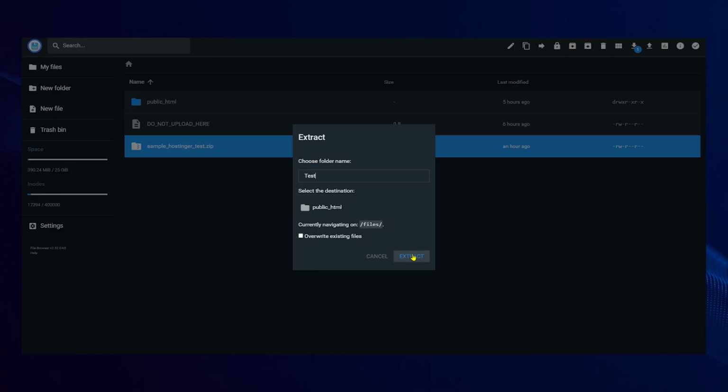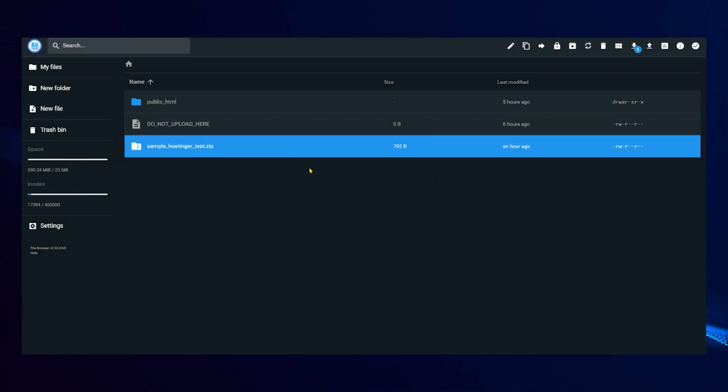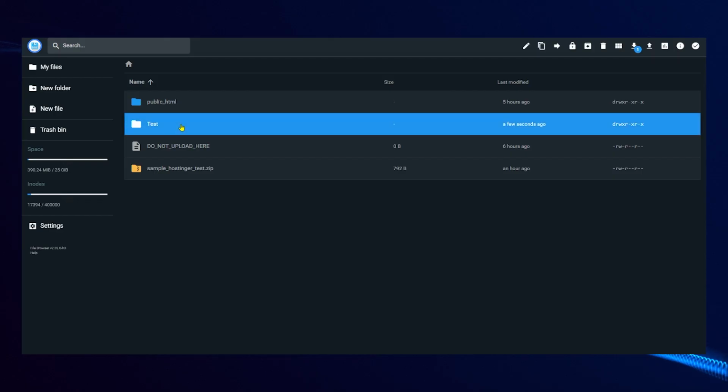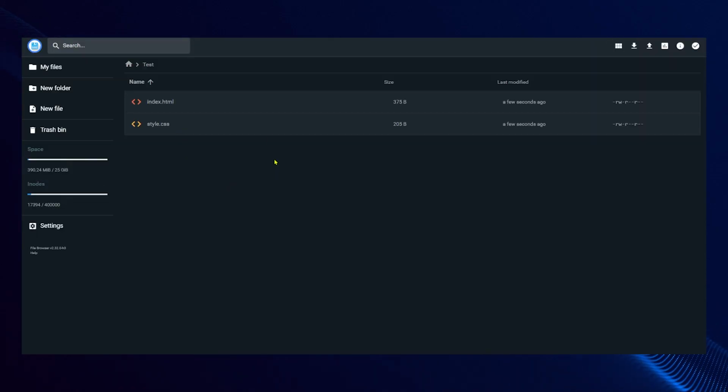By following these detailed steps from logging into your account to navigating the File Manager, and finally extracting the zip file, you can effortlessly manage your website's content on Hostinger. This method is both simple and effective, providing you with complete control over your site's files. Enjoy the ease and speed of this extraction process, and continue building or updating your online presence with confidence.